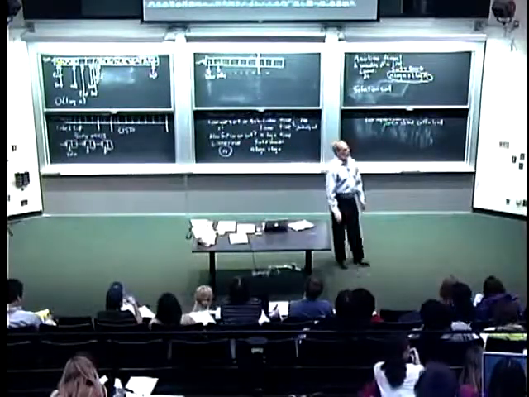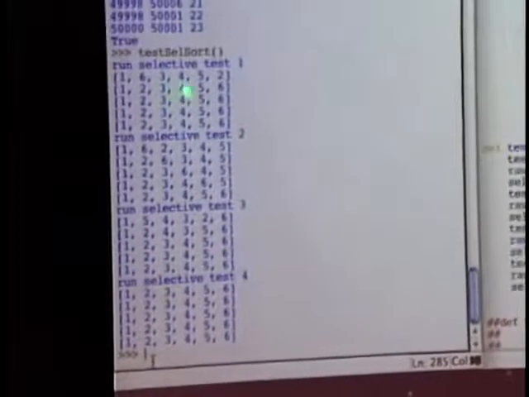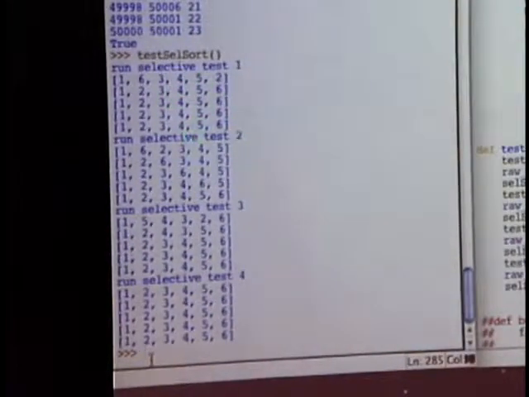You'll also notice that this thing goes through the entire list, even if the list is sorted before it gets partway through. Right? You might look at that first example and say, man, by this stage it was already sorted, yet it had to go through and check that the third element was in the right place, and then the fourth, and then the fifth, and then the sixth. Okay?